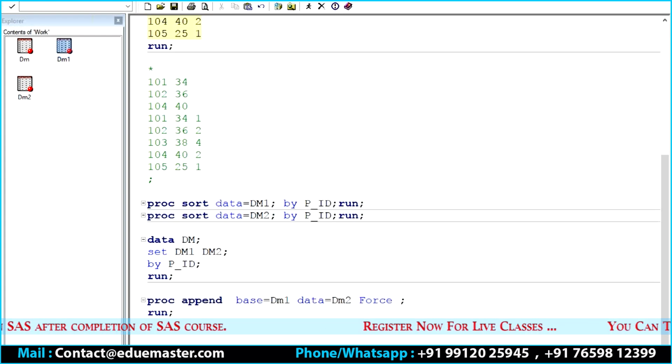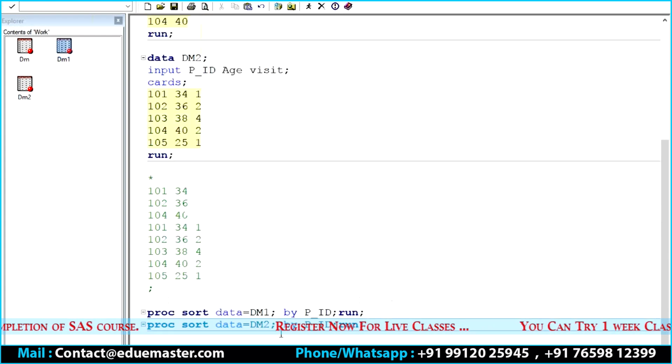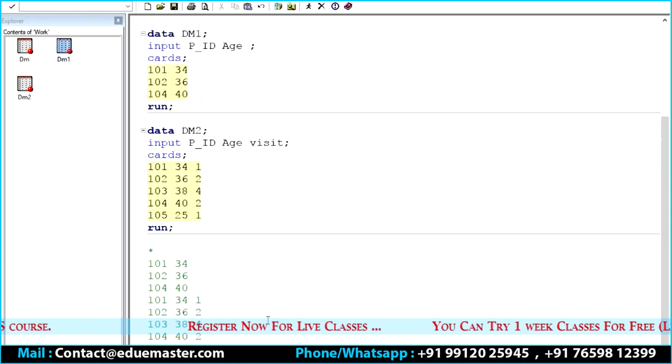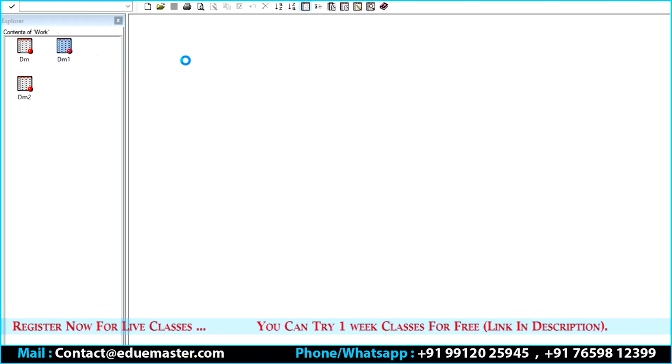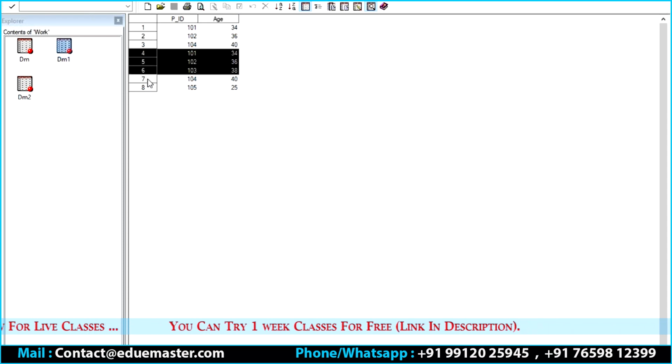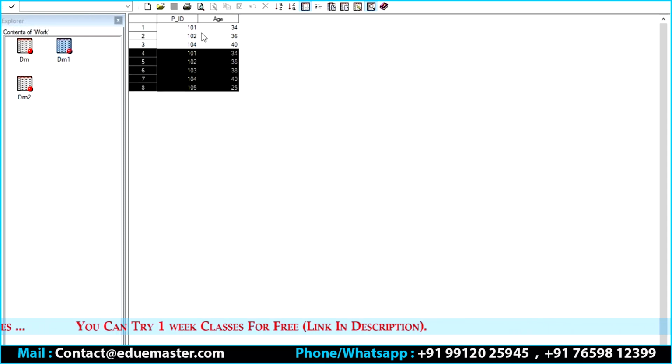Also, we can subset the data and we can append. How can we subset the data? Suppose when you are joining the data, what is happening? All the data from DM2 is joining to DM1, right? So all the data from the transaction data set is joining to the master data set, right? But we don't want to join all the data from the transaction data set.